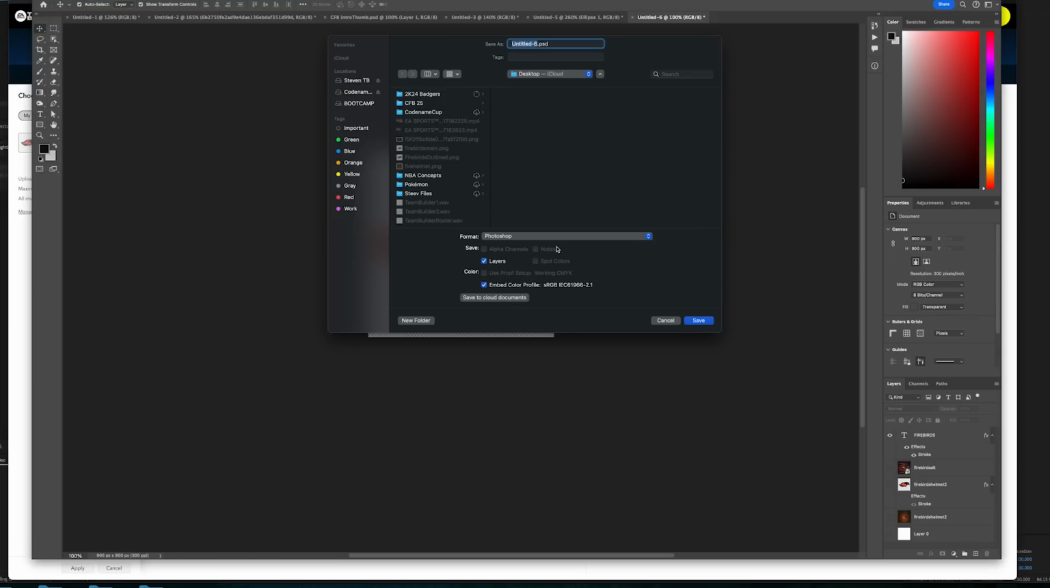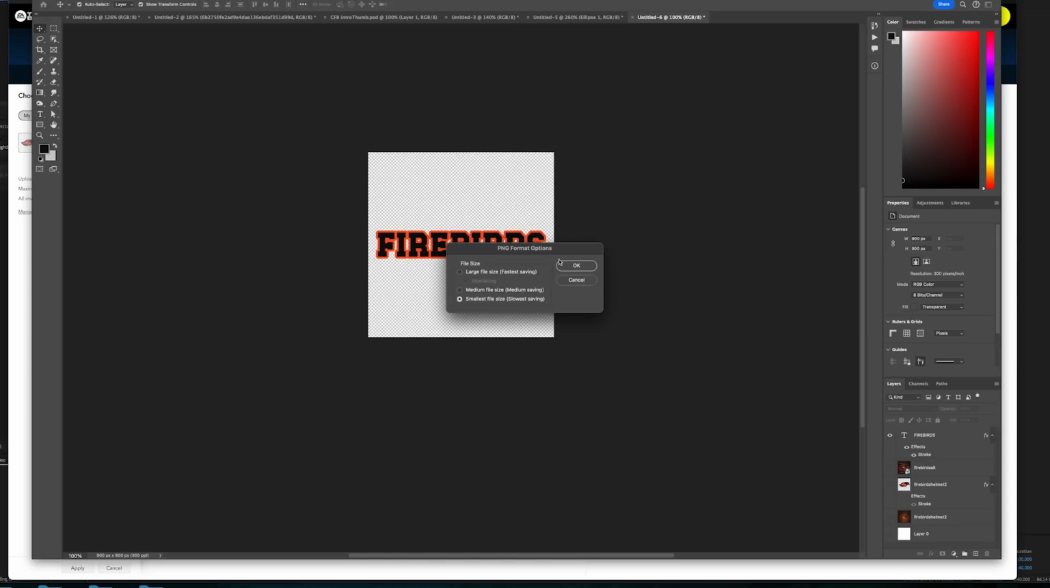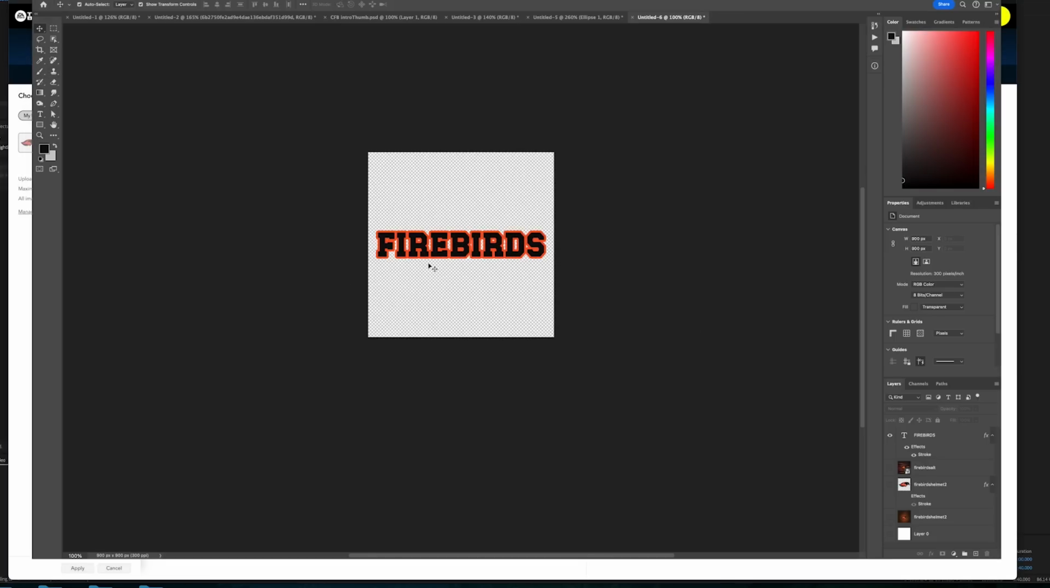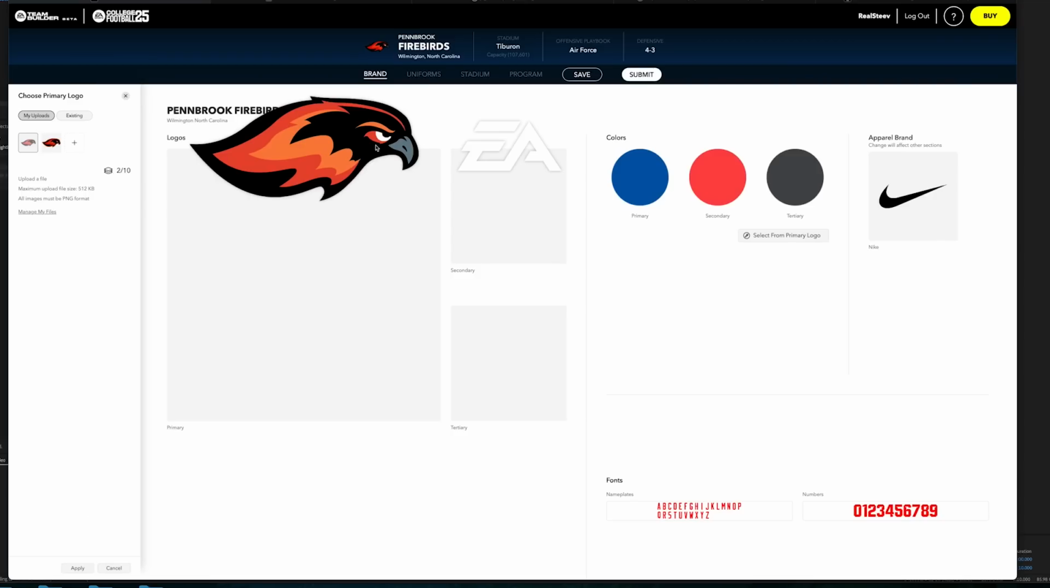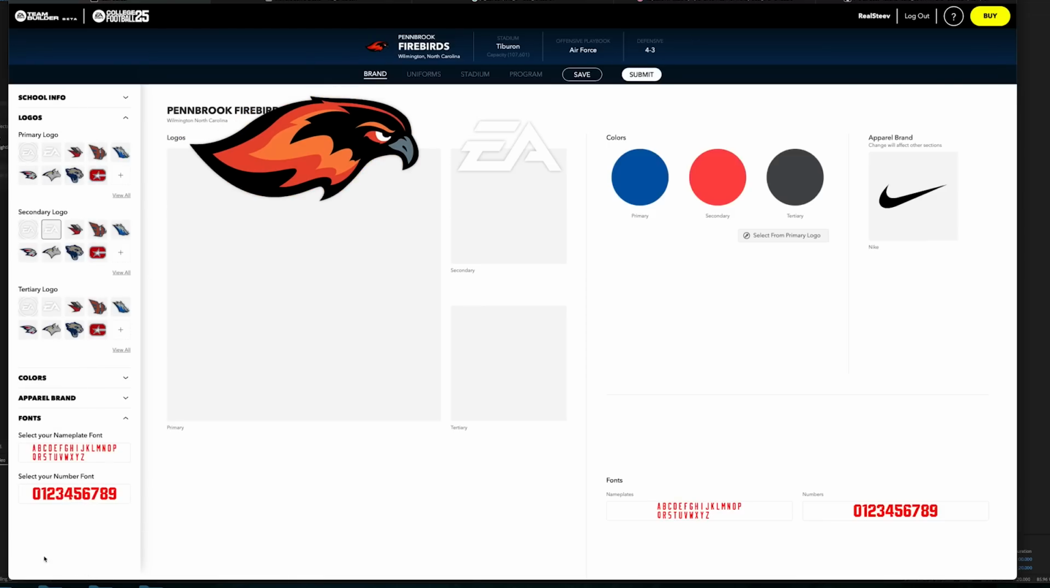We'll just hit Save a Copy, like I was saying before, and we'll call this Firebirds font. The most important thing when you have an alpha channel in the background is to make it a portable network graphic. Make it a PNG. Boom. Done. Now, first things first, this is what we want to use for the primary logo. You could use the one with the outline, but I'm just going to use that as a secondary for now. We're going to hit Apply down here, and then secondary logo. Boom.